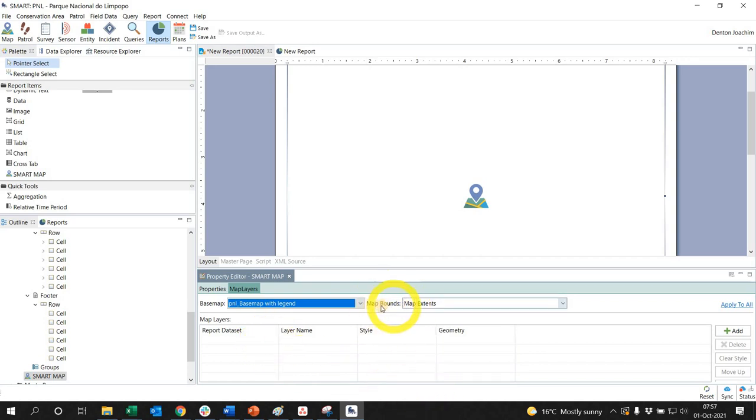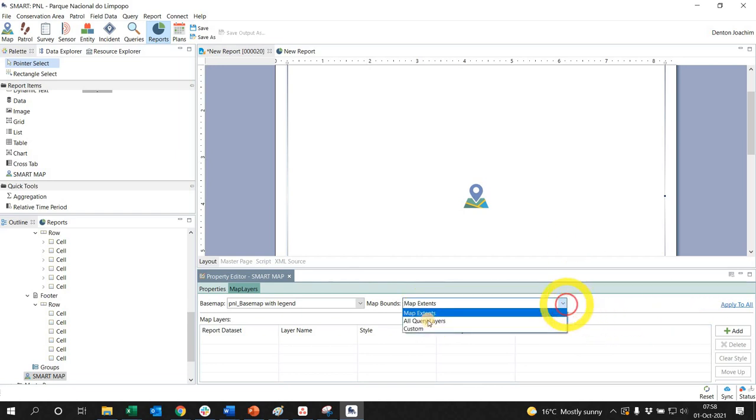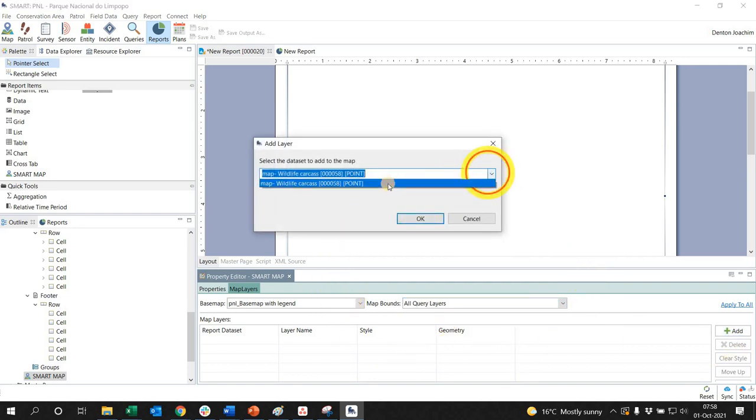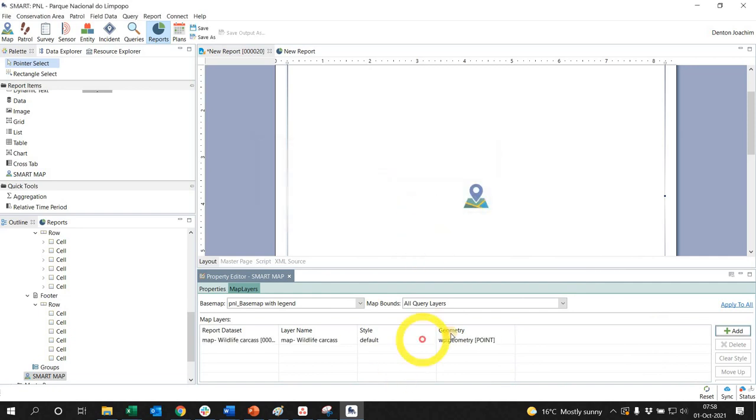Now here, you get the map bounds. This is new in Smart 7. If I click on this, I can set the map extent. Instead of the extent of the map layers, I can actually set it to a query layer. So if I add a query that I want to display on the map itself, I can set the extent, so when I run the report, the map will zoom in to the extent of this layer. That's a very nice new feature.